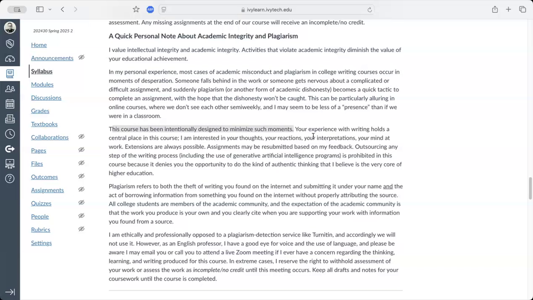Outsourcing any step of the writing process, including using generative AI and large language models like ChatGPT or anything else like that, is prohibited in this course because it denies you the opportunity to do what I think is necessary to learn and get better. Right? You're not really learning if you're outsourcing things, or if you're cheating, right?